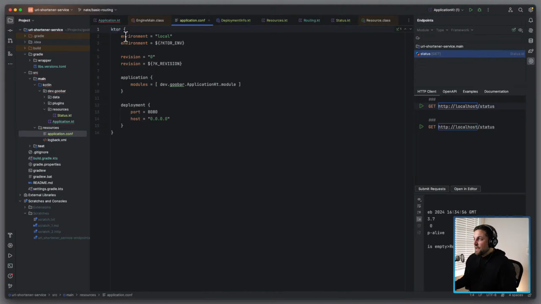So it'll say ktor.environment. And what this syntax is doing here is saying provide a default value of local, but then if any environment variable of KTOR_ENV was passed along when we built the project, then substitute that value in instead. And the same thing here for the revision. So by default, it'll be revision 0.